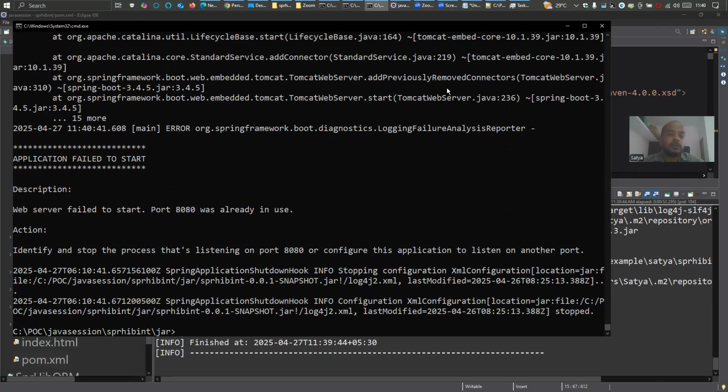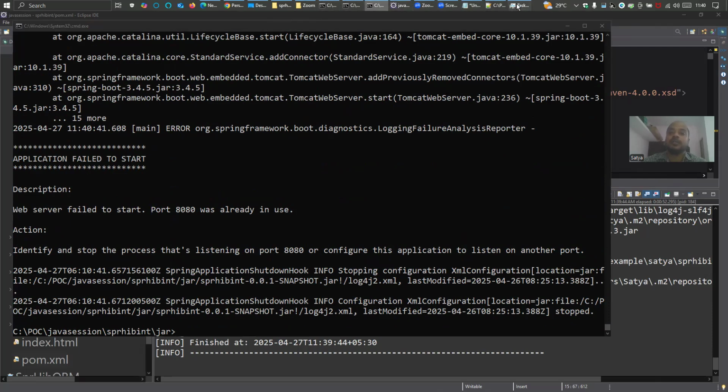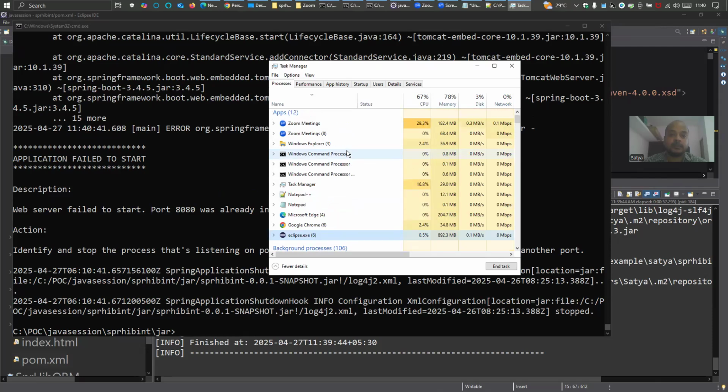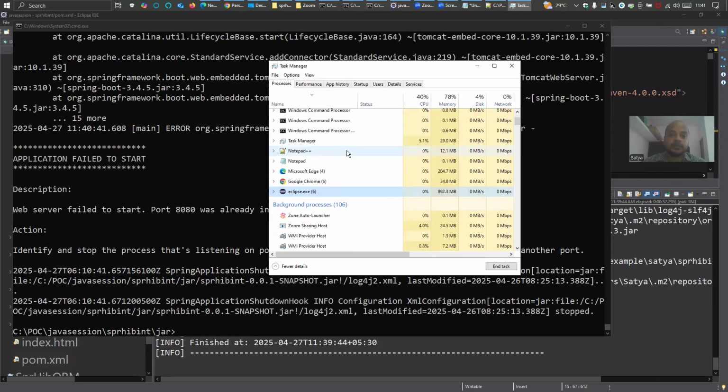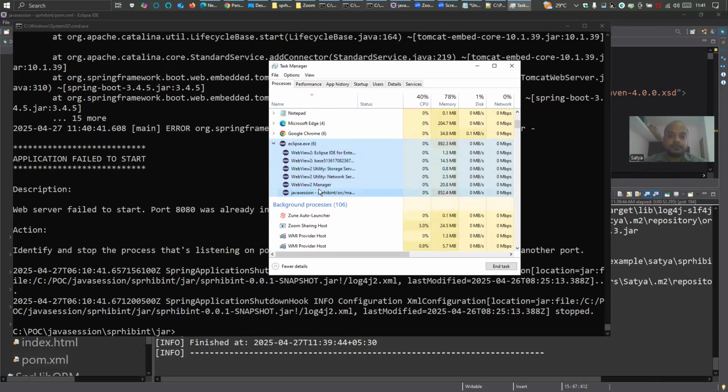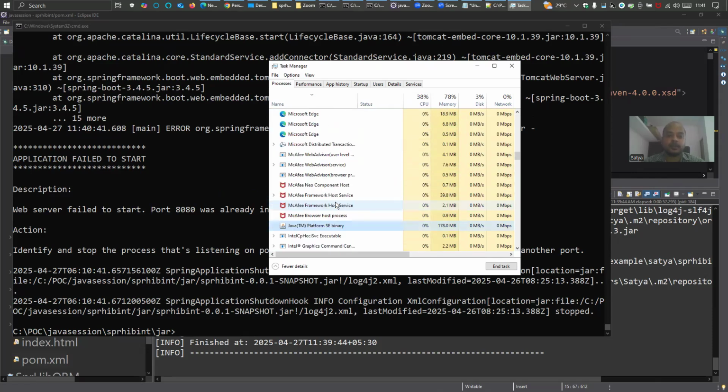Application failed to start. Web server failed to start, port 8080 was already in use. That port is already in use, which means there is some Java application running, right? So let's go to Eclipse and see which Java application is running. This is the one running, right? Let us end this task. Yes. Let's see if there is any other Java. Now let's start it again.